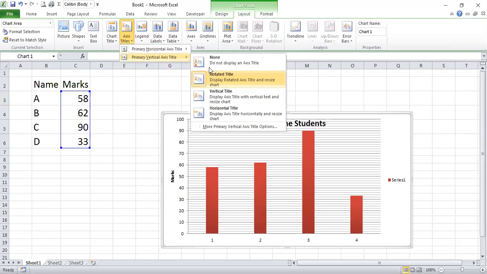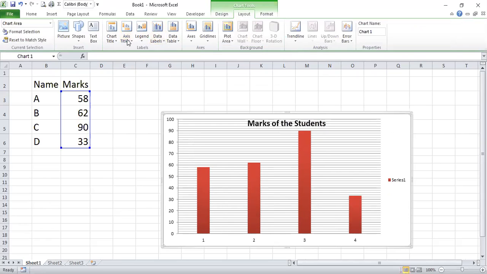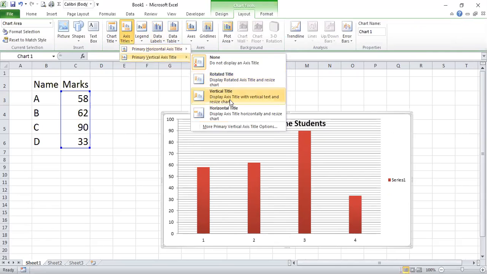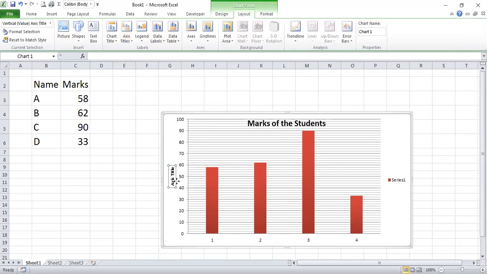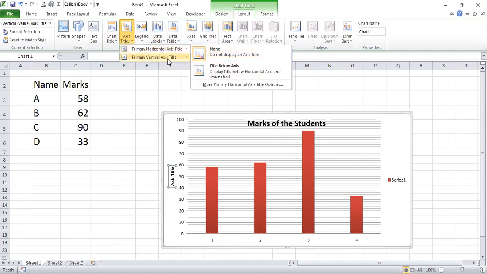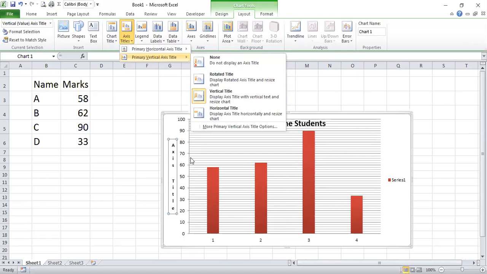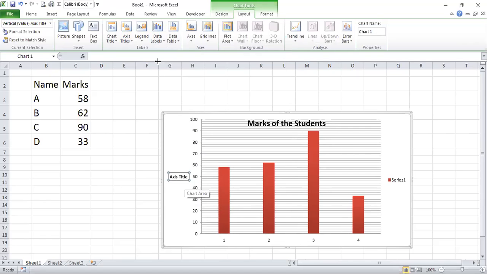Similarly, for horizontal also, the title will be removed. If you want to show it, you can just click on any of the options. This is rotated title, or vertical title, or the third one is horizontal title, right?